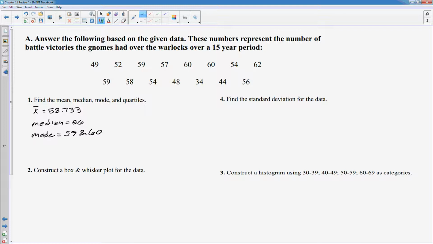And then your quartiles, those are coming off the calculator. Q1 was 49. Q2 is the median, so I kind of already have that up, but I'll just rewrite it, 56. And then the third quartile is 59.